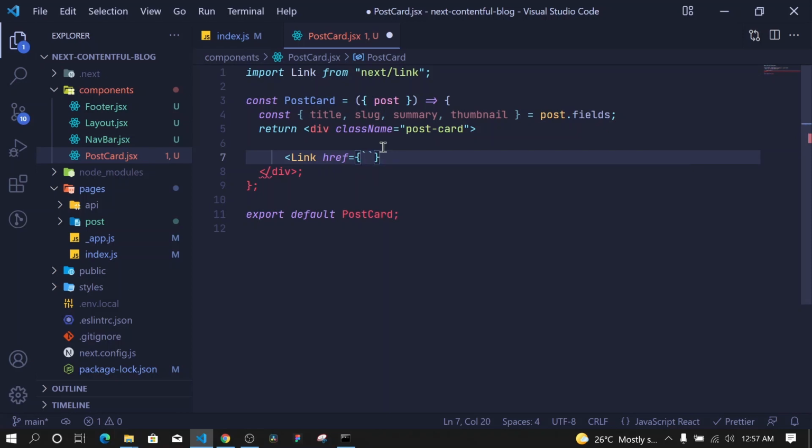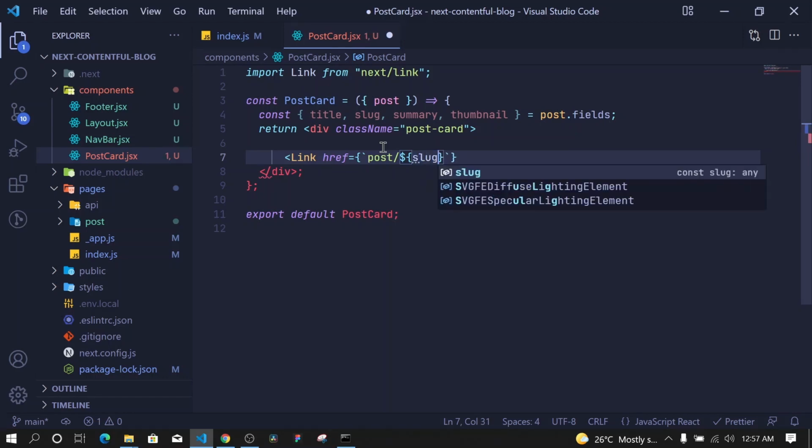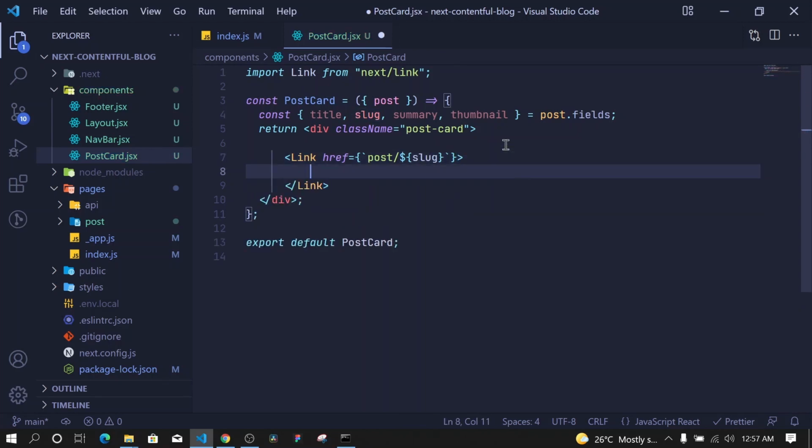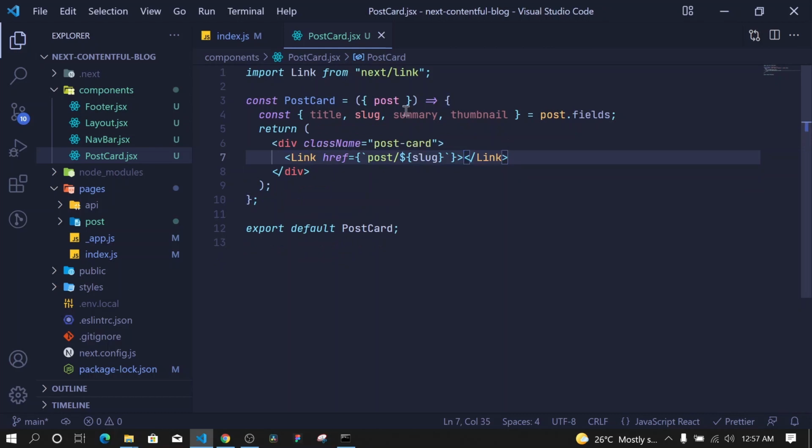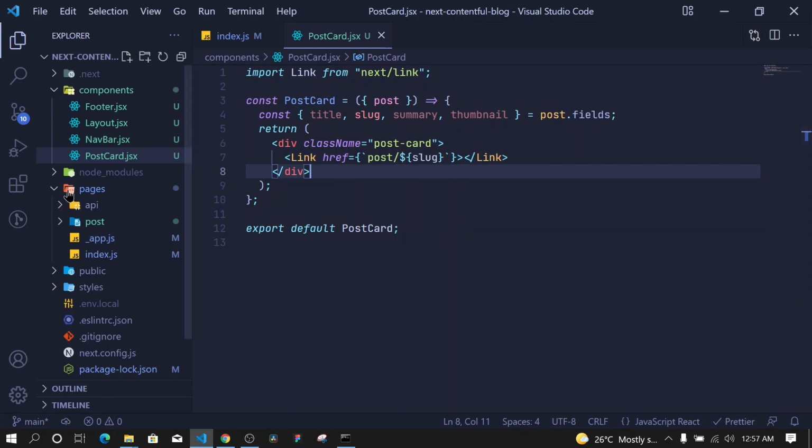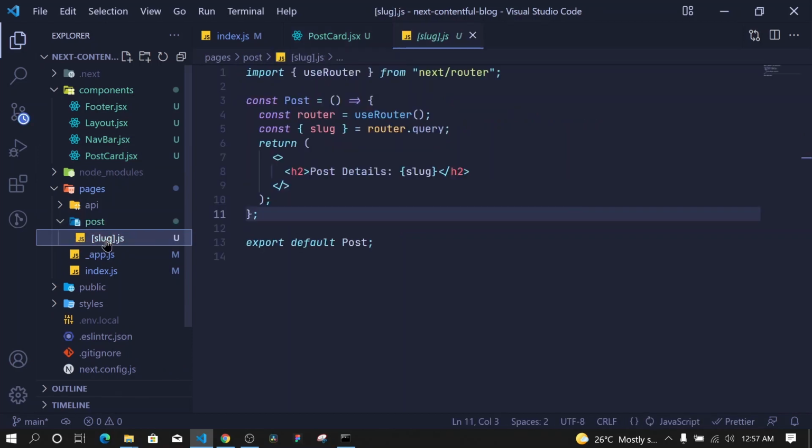So I'll use a backtick, and I'll say /post/, and then I will use the dollar sign, use the curly brackets, and I'll include the slug right here. So this slug, and then we will have a closing one like that. So let me save. So what will happen is that this will link to more details about our post, and we already have this route, post and then the slug. So if you come to pages, you will see that we have the post, and then inside the post we have this [slug].js, and this is for our dynamic routes.